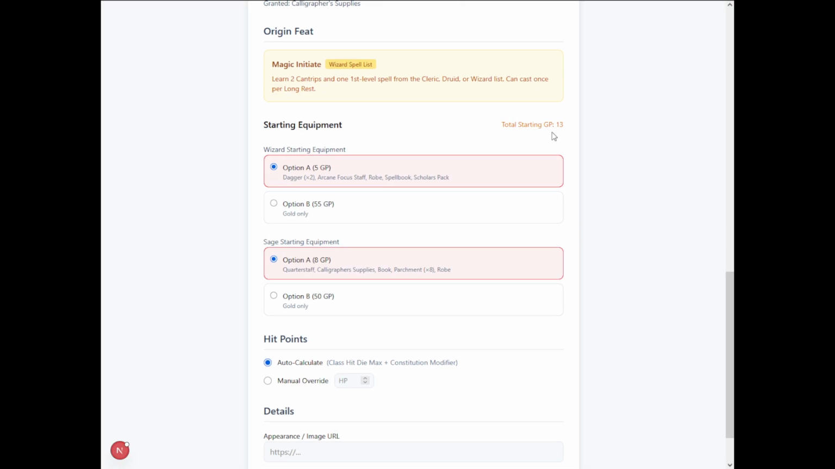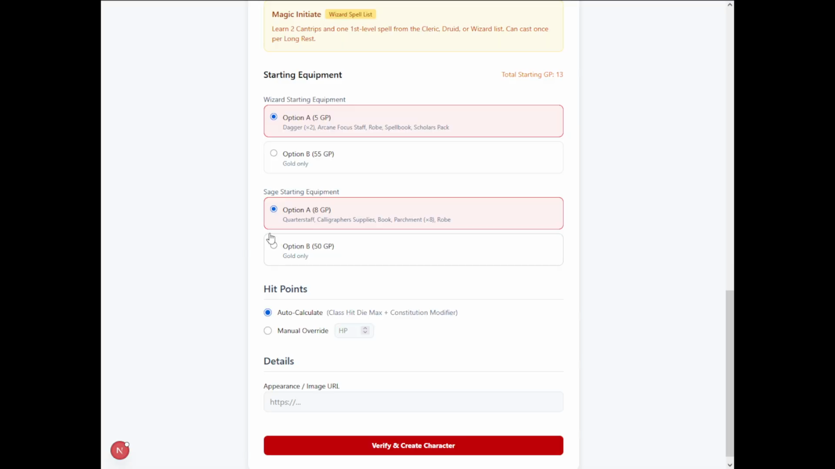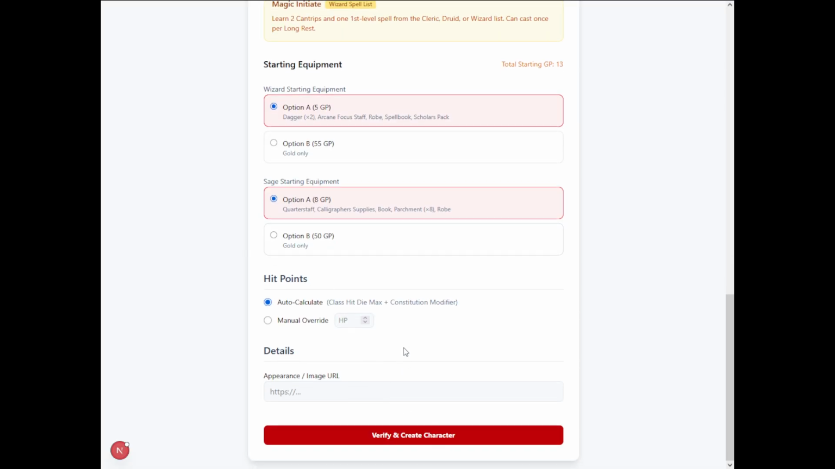I don't want that much gold. I want the 13 gold, but I want option A and option A for my background as well. You can also get your HP auto-calculated, or if your DM decides that you start with another value for HP, you can also override it in here. So let's create the character.